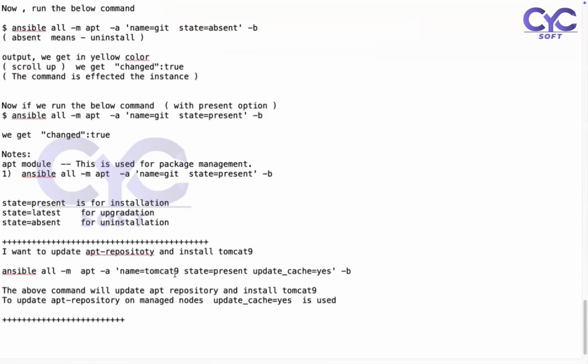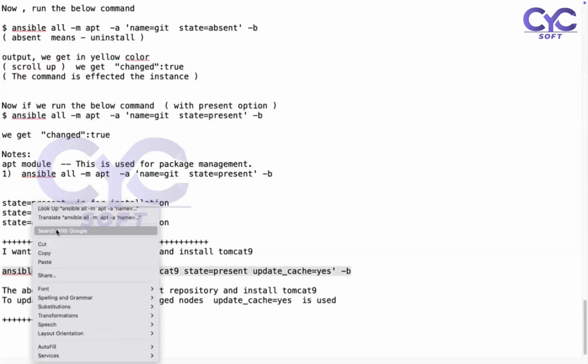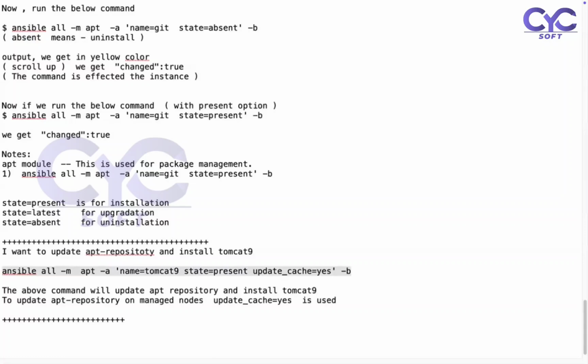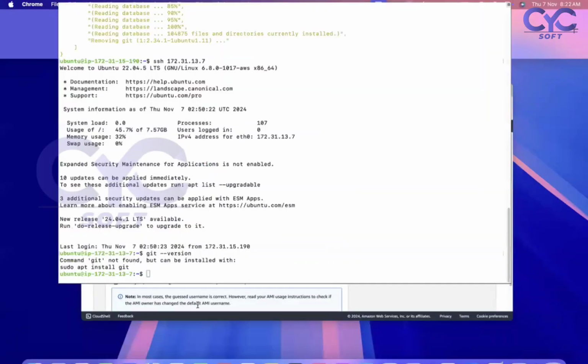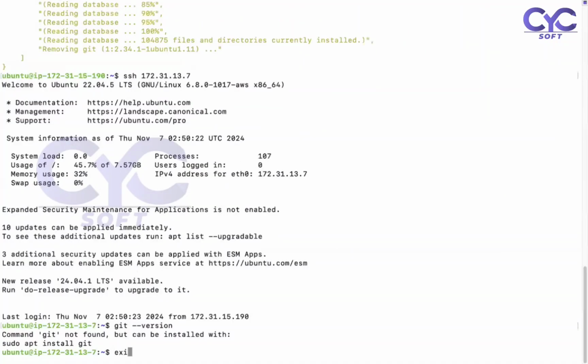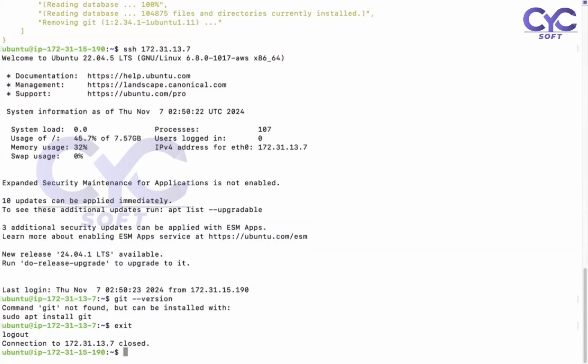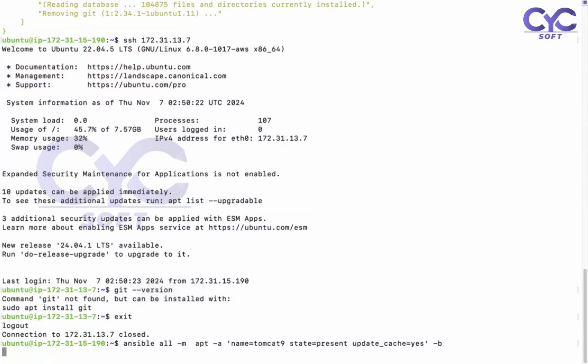So currently we have the latest version Tomcat 9, and the state of action, state equals to present, and we are trying to update the cache, that is -b. -b stands for highly privileged. Now you can copy this file. I'm trying to install the software of Tomcat now. Let's go with exit. Now I'm trying to paste this file. Okay, enter.